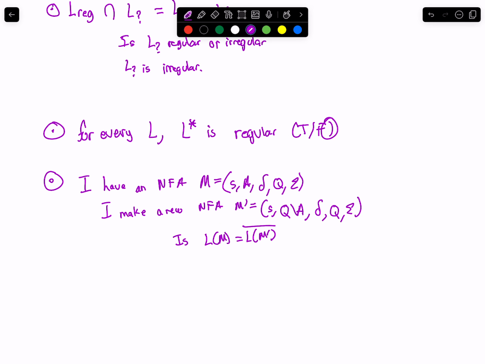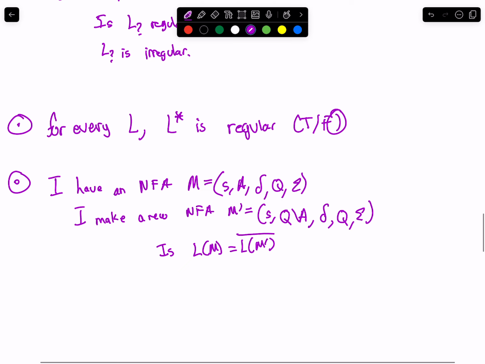Does everyone understand the question? I have an NFA M, which is a 5-tuple, and I formally define it with these 5 components. Then I make a new NFA M prime, except the set of accepting states is now the set of states in the old NFA minus all of the states that were accepting in the old NFA. I have the same transition function, the same set of states, and the same alphabet. Intuitively, if I gave you a diagram of M, what would M prime look like in a diagram?